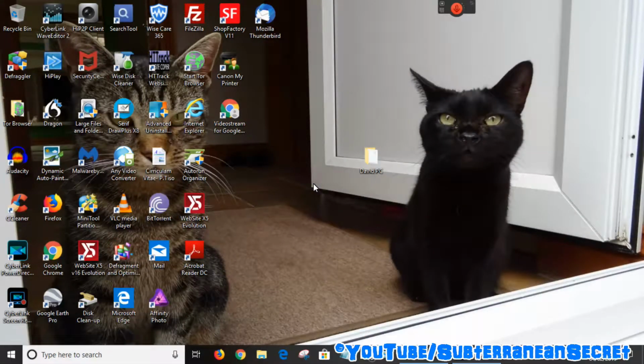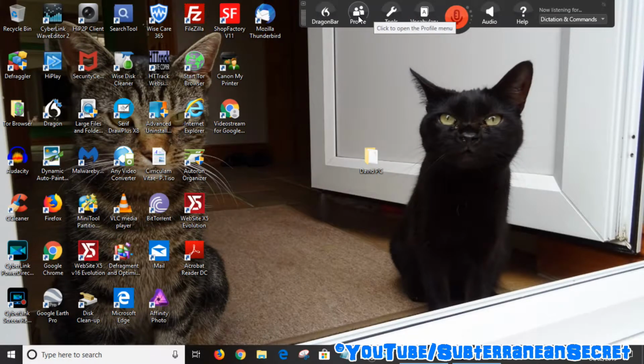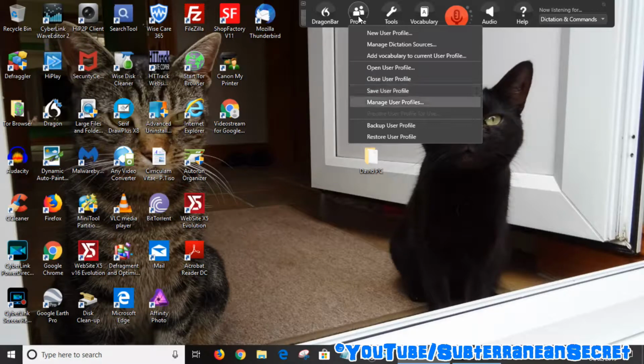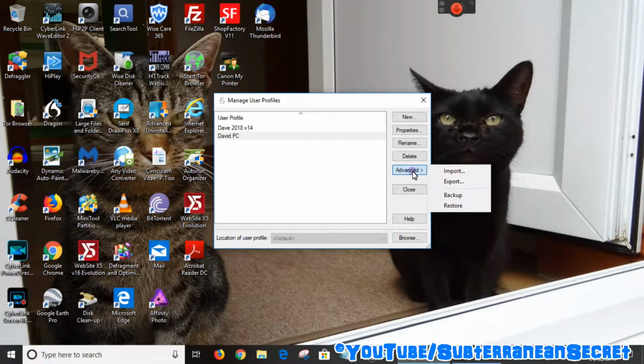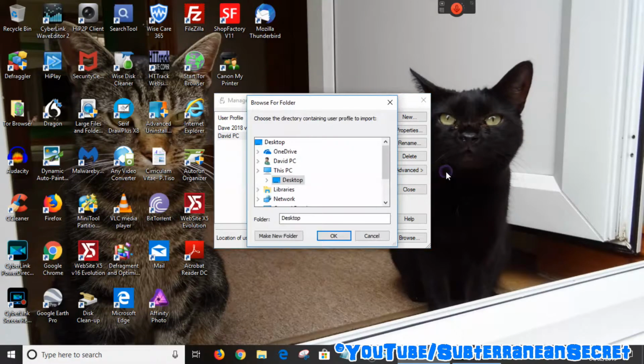If you want to transfer this to a new PC, so if you've gone to a new PC and you've installed Dragon NaturallySpeaking again, go back to the profile, click on Manage User Profiles once you set up the program, and then just click on Advanced, and then all you literally have to do is select Import, choose the file from the destination, such as this one here, just click on OK, and the whole thing should be imported back into the program. So that's basically how you can do it.